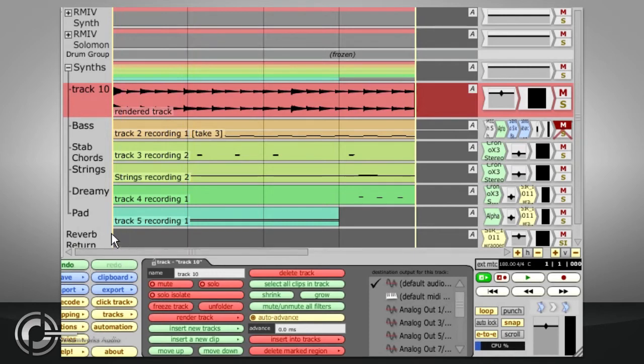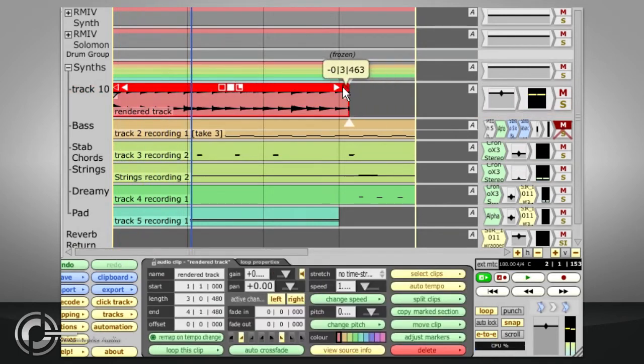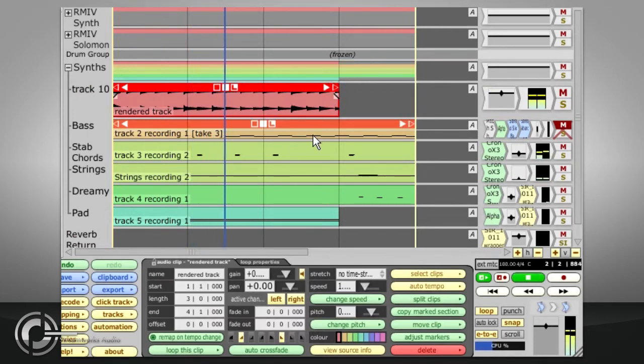Rendering a Midi track will also allow you to edit the resulting audio, but unlike the freeze function, rendering several Midi tracks will increase the load on your hard drive while reducing the load on your CPU, which may be a problem with slower laptop drives or high sample rates.